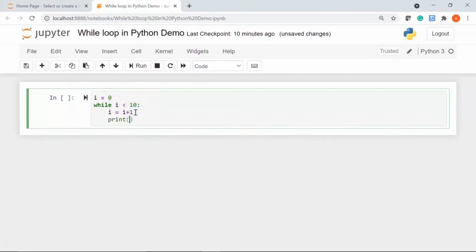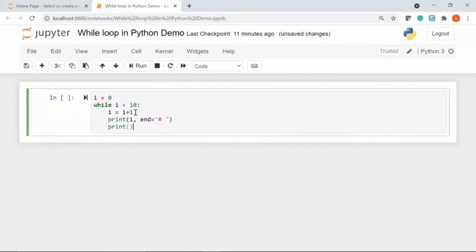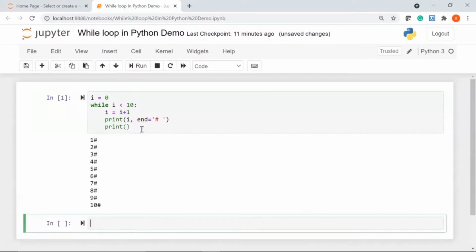Then I'll say print I, and I'll use my end parameter, and I'll say end within single quotes. I'll say hash and give a space. Then let me say print again. So here my while loop will run until my I value is less than 10. So we are continuously incrementing the I value and printing the I value. Let me run it. There you go. You can see the result here.